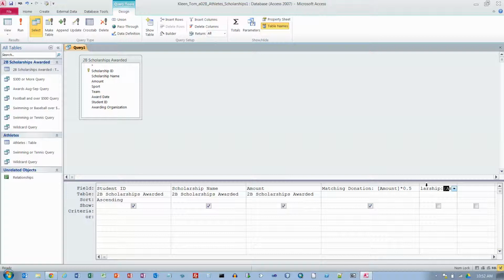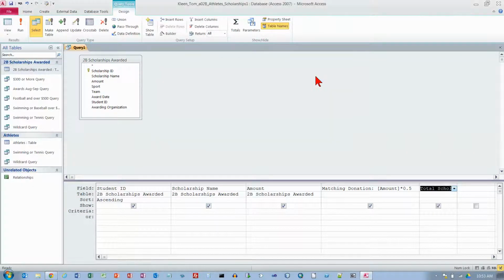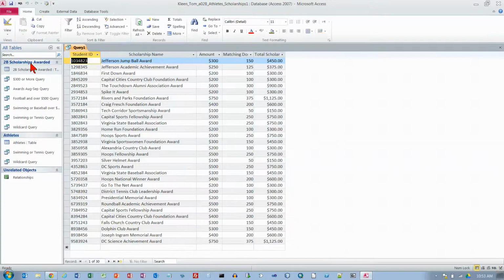Okay, and so I've got something that's wrong here, and I'm just going to right click and zoom on it. And what you see is I missed the square bracket and typed a curly bracket, so let's put a square bracket in there, and let's click on OK. And now let's go ahead and run our query. If you have a scholarship of 300 plus 150, you'll get 450 total. 250 plus 125 is 375. And that's how you do a calculated field.